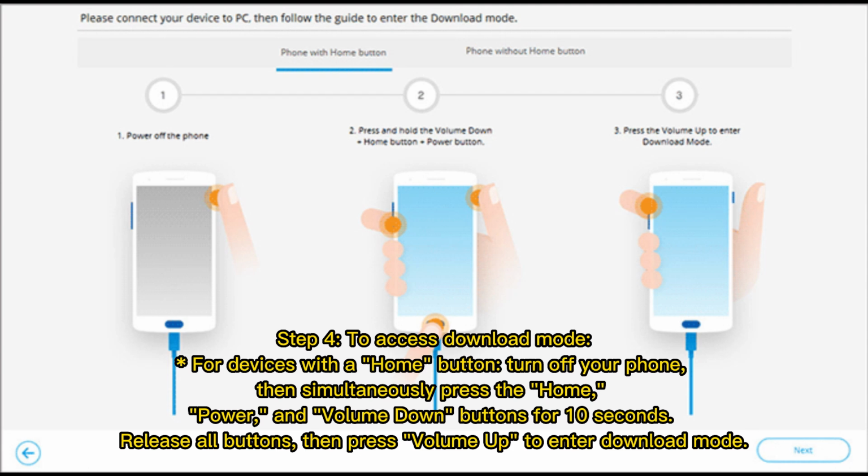Step 4. To access download mode, for devices with the Home button, turn off your phone. Then simultaneously press the Home, Power, and Volume Down buttons for 10 seconds. Release all buttons, then press Volume Up to enter download mode.